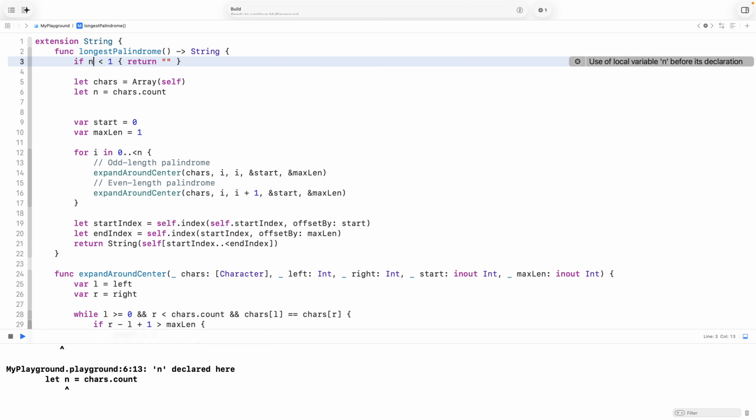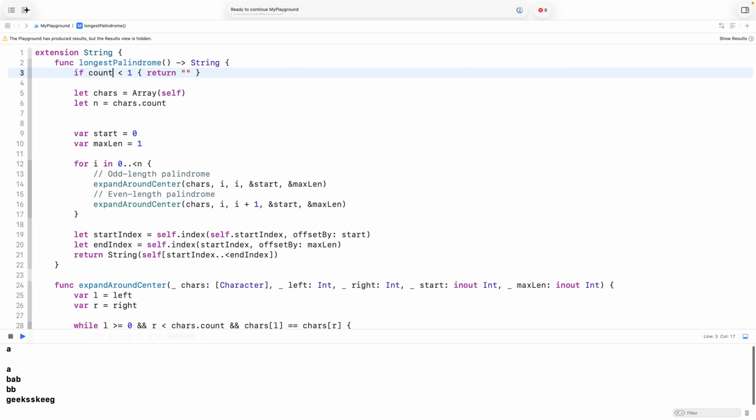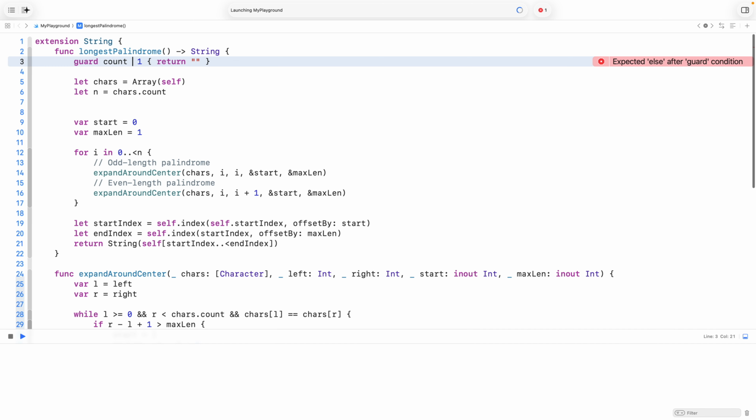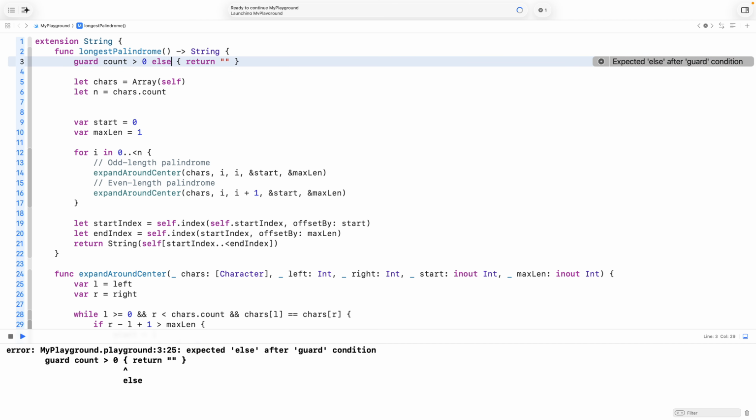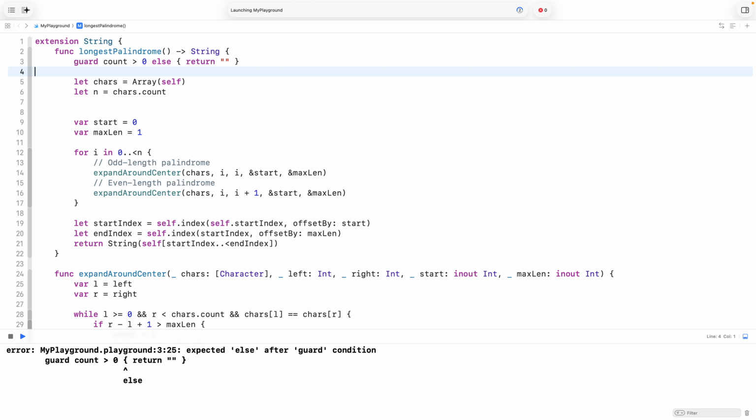Of course, we don't now have n. Instead, we need to reference count on the string. And what we're going to say is, if it's smaller than 1, well, actually, we don't want if anymore. We want to guard the count. And we want the count now to be greater than 0, else we're going to return an empty string.